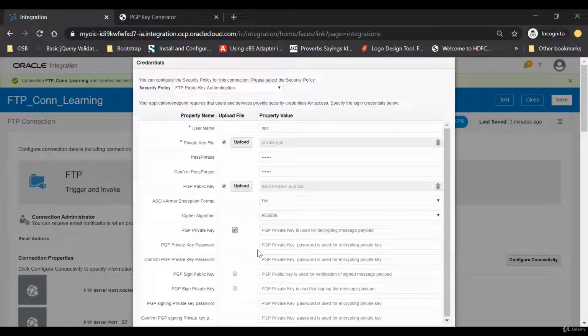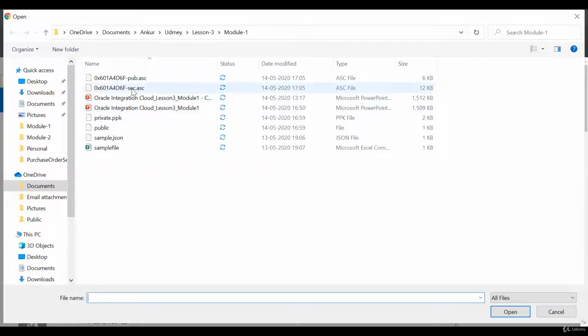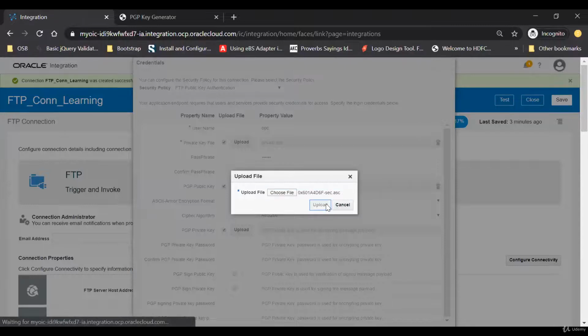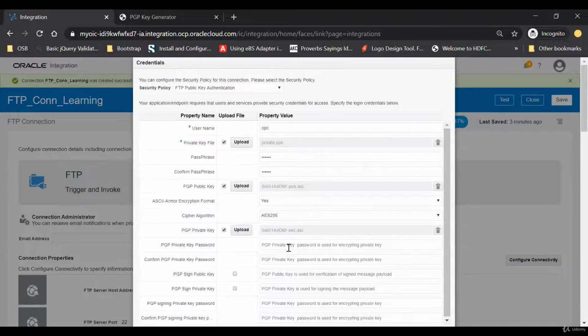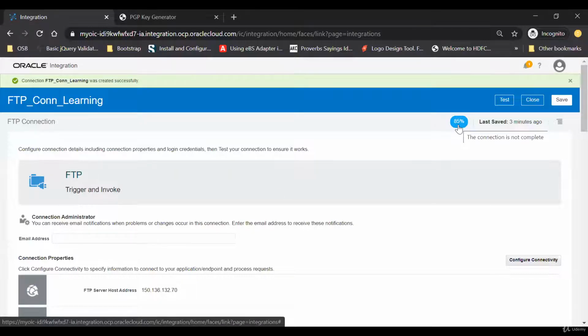In the same way I will select the PGP private key. The PGP private key is used to decrypt the file. Just upload this. Now you have to enter the PGP private key password, and then click on the OK button. That's it. We just require all these details, and here you see my connection has reached 85%. Now just click on the test button to check whether the connection has been tested successfully or not.